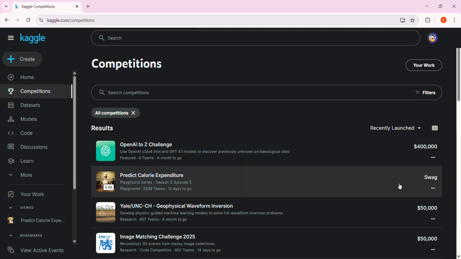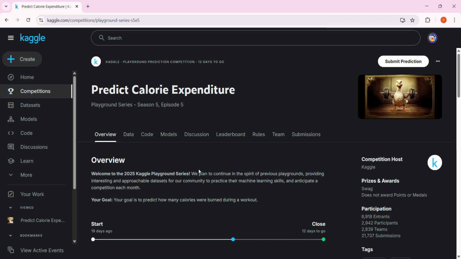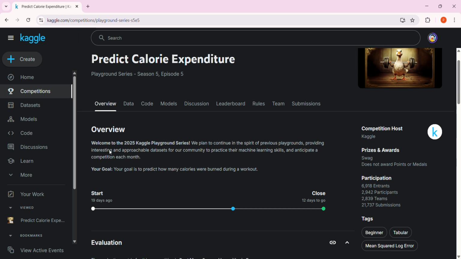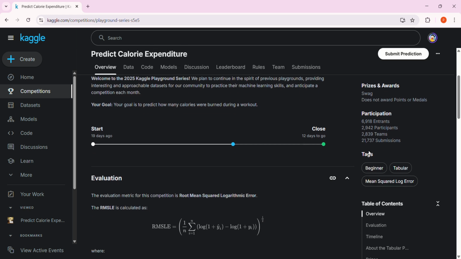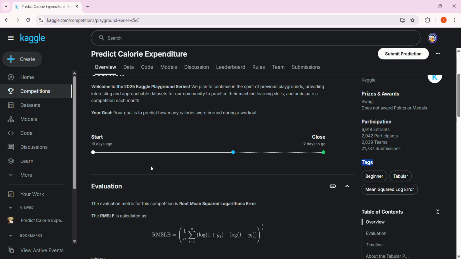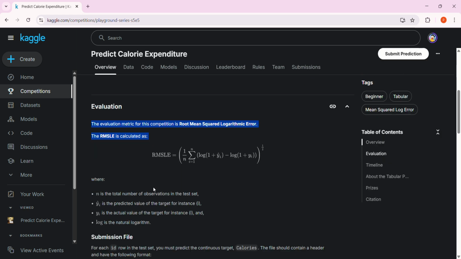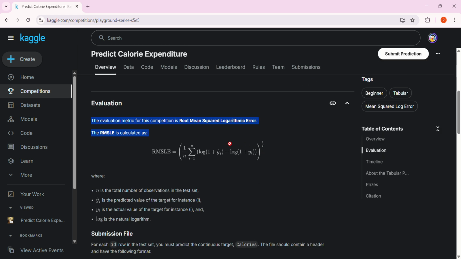And now I will show you what the criteria are. You can see this is the swag competition. So you will get swags from Kaggle. When you click on a particular competition in the competitions tab, you will come to this page. This page gives you a brief description of everything. As you can see, these are the tags. This is a beginner, tabular level data, and mean squared log error is the metric function here. So when you are calculating the loss, you can use this as your loss function.